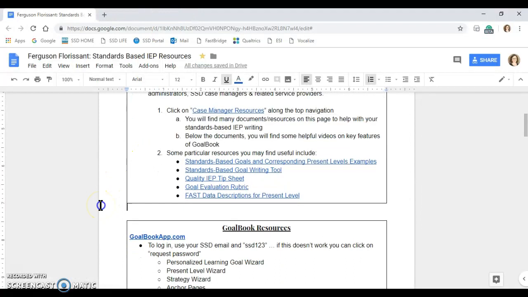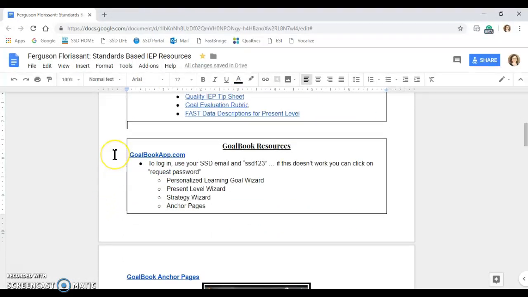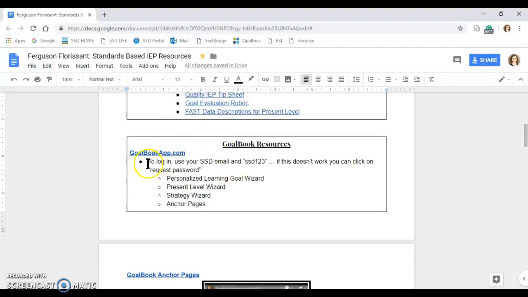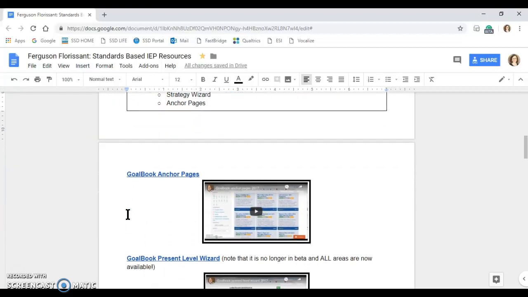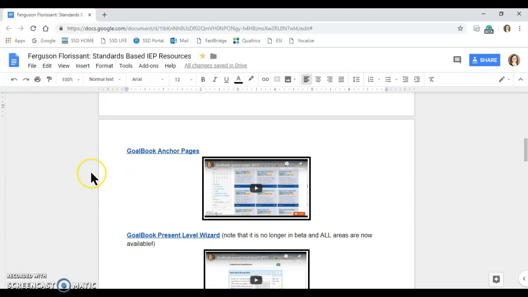The final section of this document is related to Goalbook resources. So many teachers are familiar with the Goal Wizard, but Goalbook has actually released some really cool other features, including the present level wizard and the strategy wizard. So here are some helpful tips for how to log in. And then down below, there are 4 videos walking through some of the most useful features.